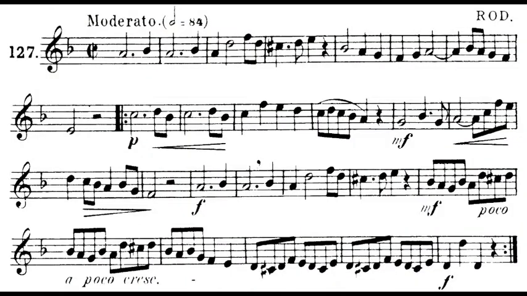All right, let's go ahead and look at an example in D minor. Number 127 looks like this. You can see it's in D minor. Take a look at it for a second and see if you can identify any modulations that occur.